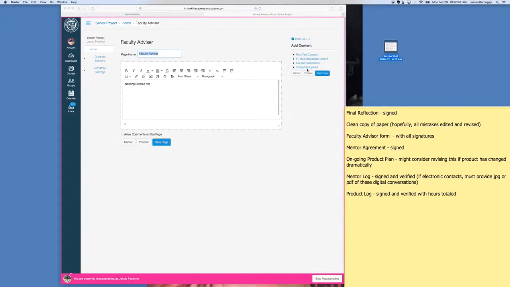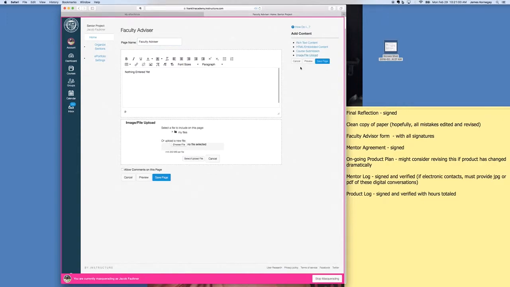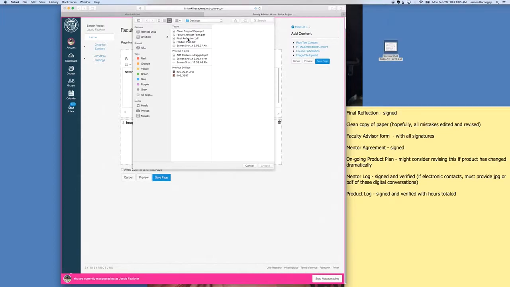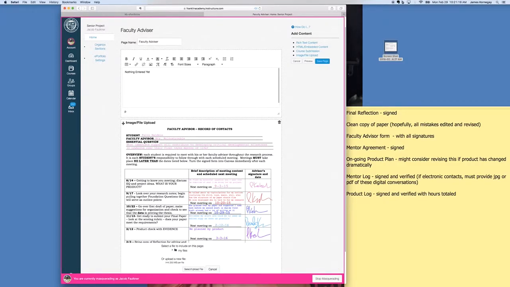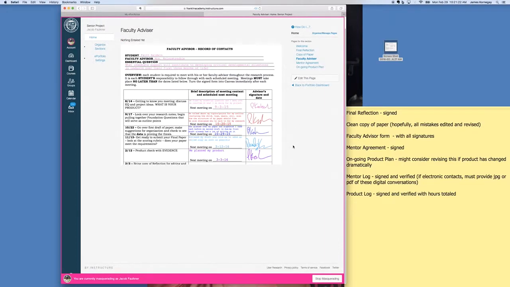Again, do not upload PDFs. Everything you upload for senior project should either be a picture or it should be text like I just showed you. So we're going to click on Image File Upload. I'm going to choose my file, desktop, and I've got this screenshot here that I chose. I'm going to choose it, and I'm going to upload that. And there we go. It is right here. So I'm going to click Save Page. And now we see when they click on the faculty advisor form, we've got all of the information that we had, all the signatures from that process.